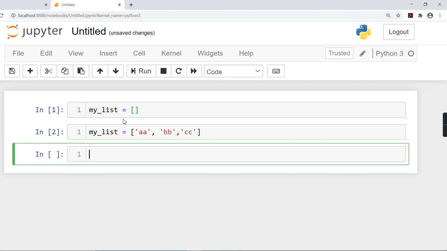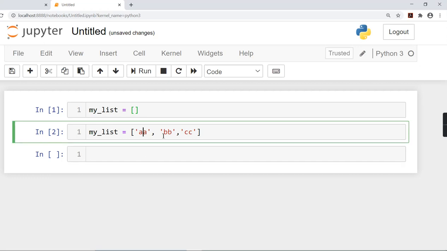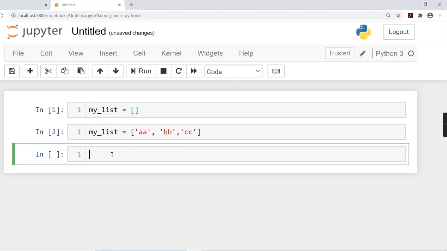Now the most interesting piece of information that you would find is that this doesn't have to be elements of the same data type. So here, in line 2, we have 3 elements of the string data type. But it's not necessary that all the elements of a list should be of the same data type. So let's create this particular list with different data types.